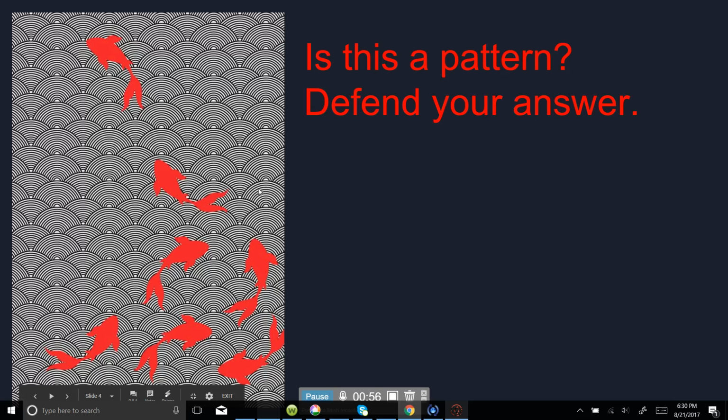So next, I want you to think about, is this a pattern? And then you're going to defend your answer. So you're also going to jot that down in your sketchbook. I want you to do a quick sketch of this piece on the side. You don't need to do all of it, so you could just do one or two of these little archway pieces and a quick sketch of the fish, just so I know what you're referring to.